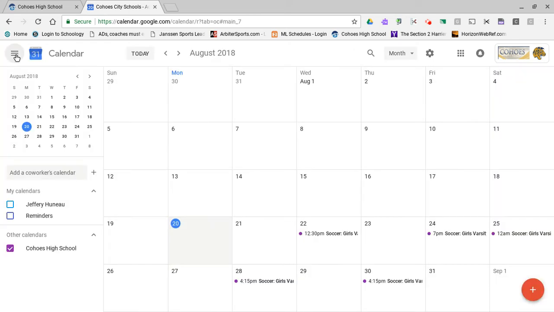I go back to my calendar, and you'll see that all the games in the schedule have populated into my calendar. What's nice about this feature also is if a game is changed, it will also change it on your Google Calendar.